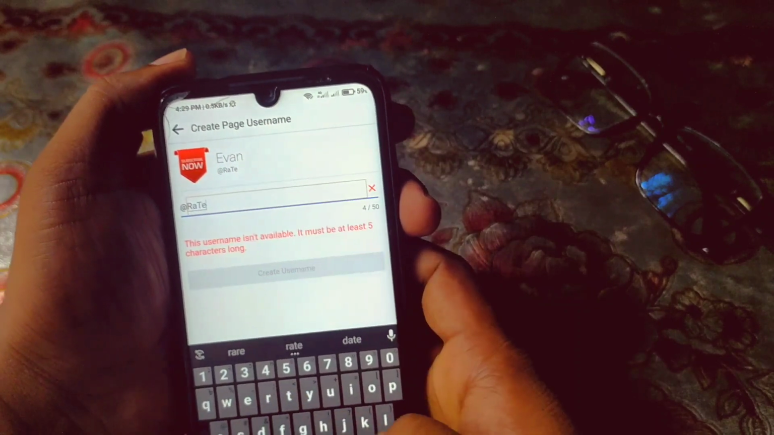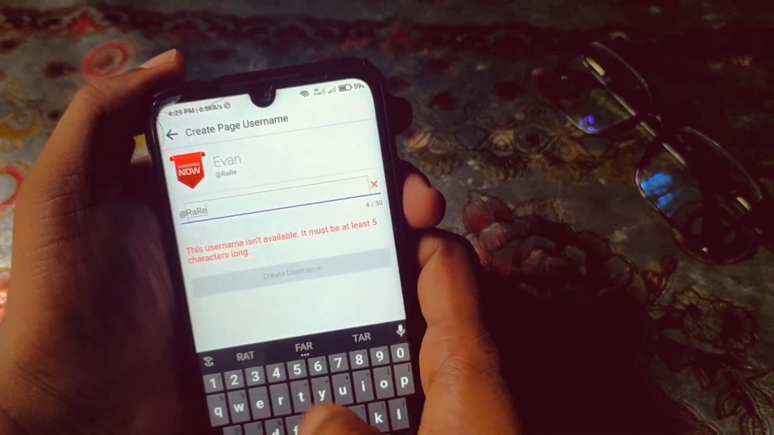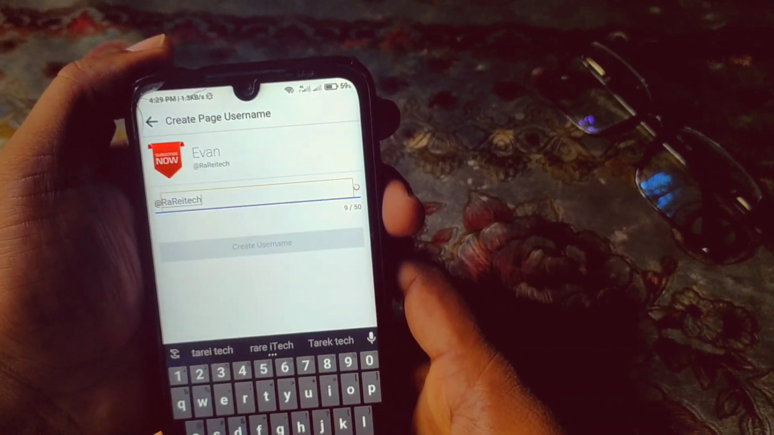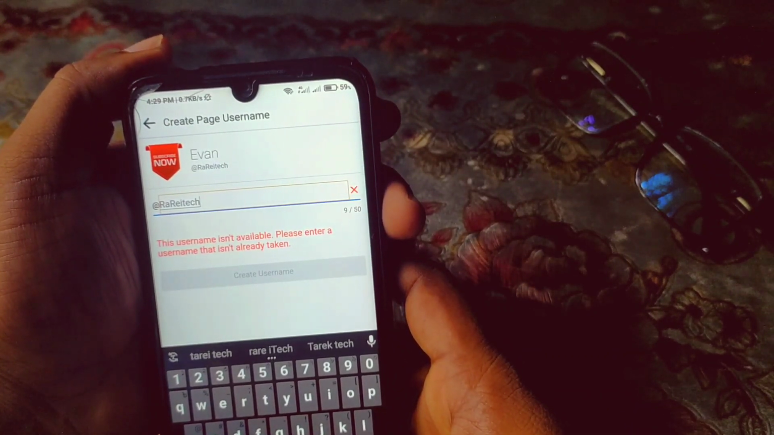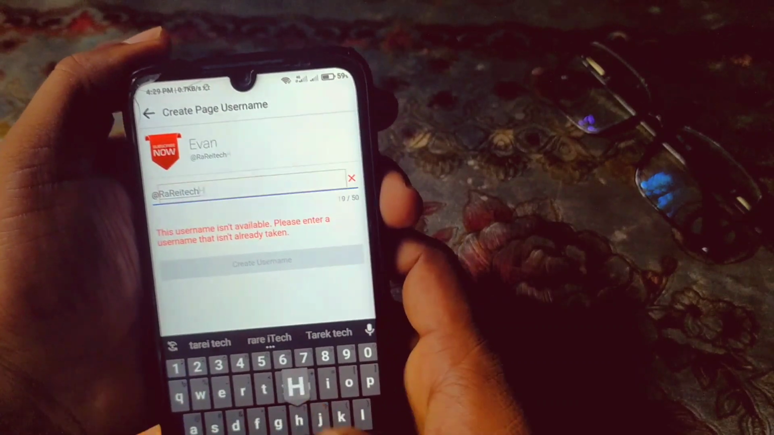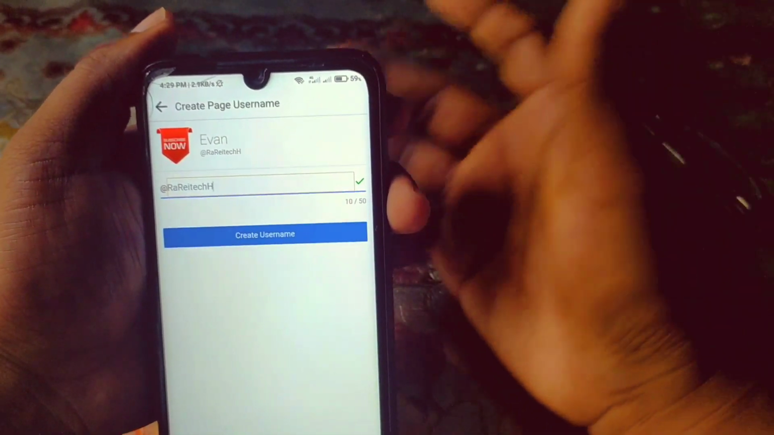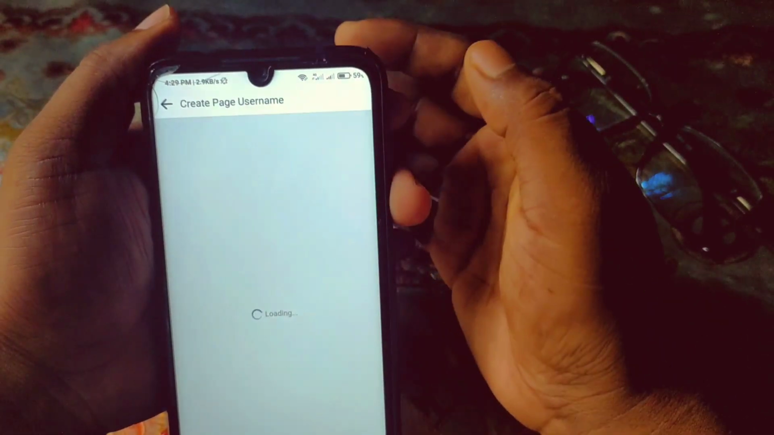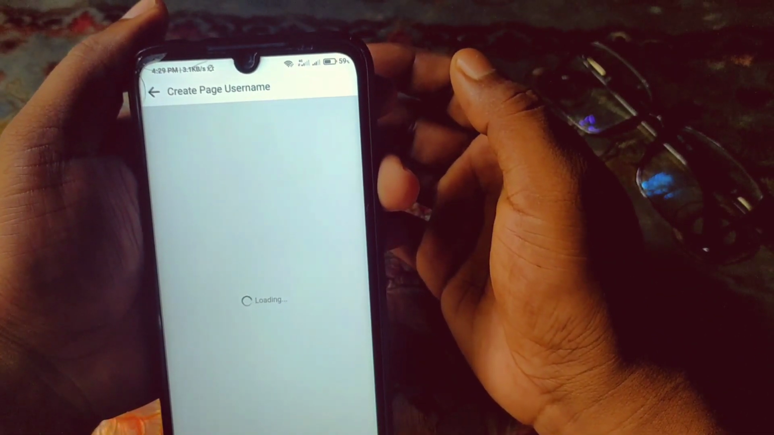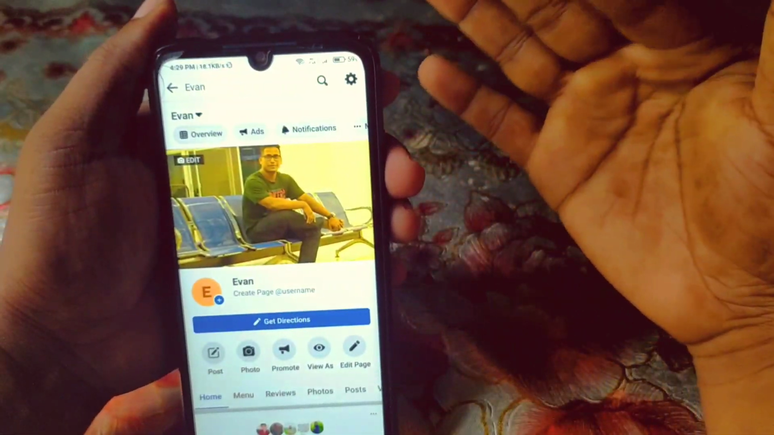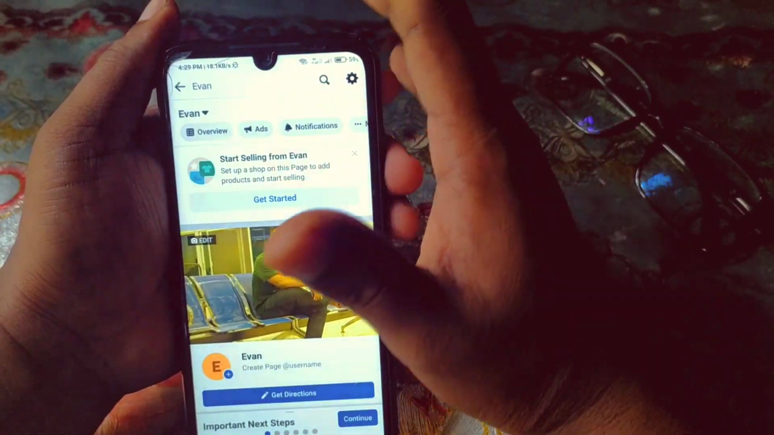Suppose my channel name, Rare iTech, and you can see this username isn't available, so let me add some unique word, and you can see I have got the username. So click on the create username option, and actually by this process you can create a Facebook page professionally.